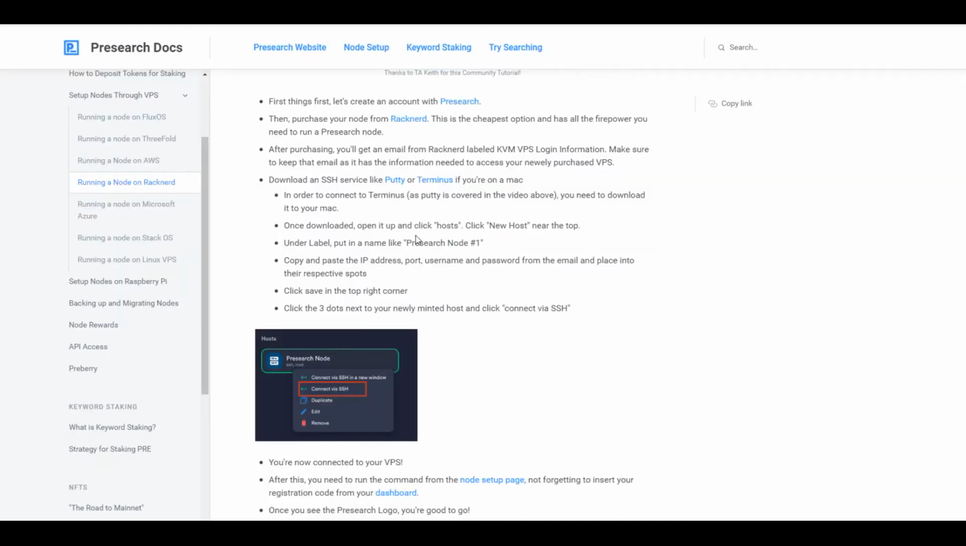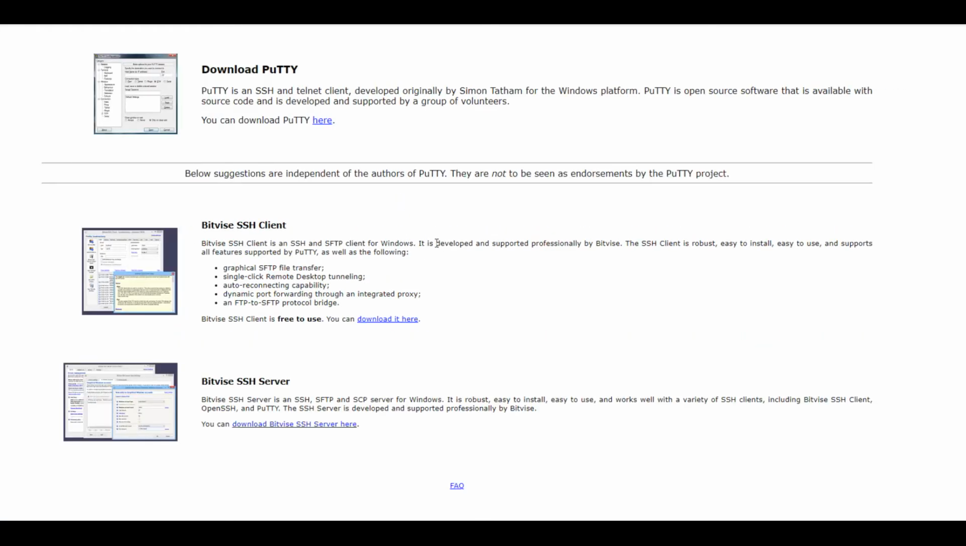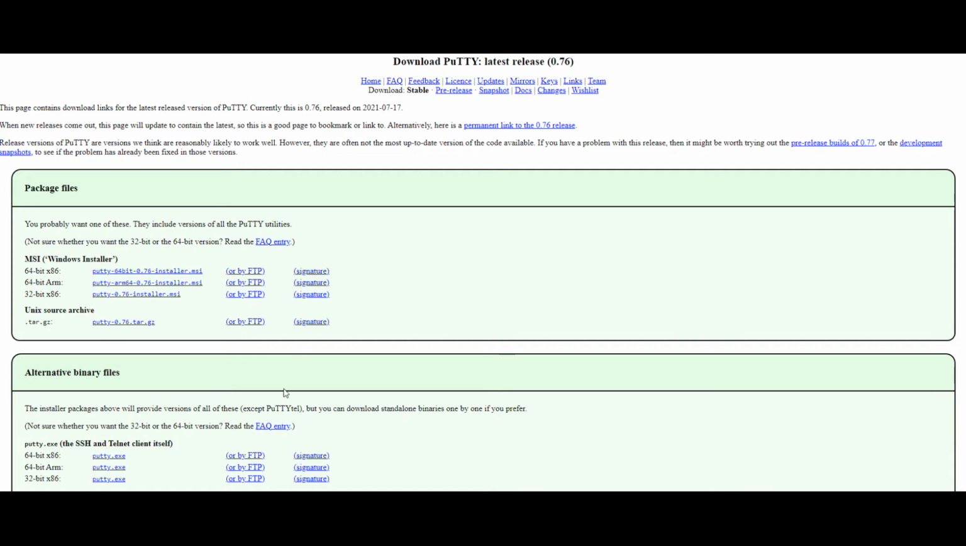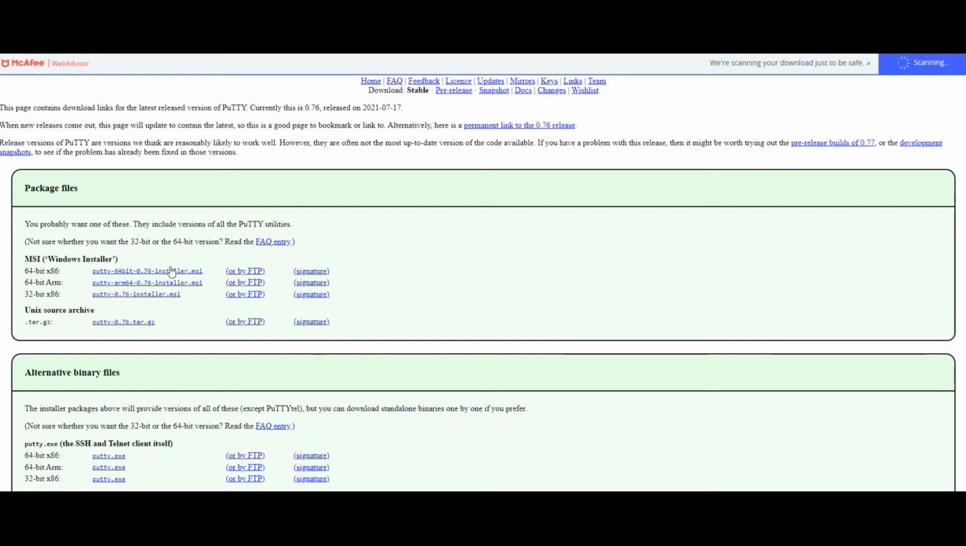We are now going to go back to the Presearch documentation, and now we're going to click on Putty, and it's going to take us to download Putty. I'm going to click on here, and afterwards I'm going to download the Windows installer for myself. Once I do this, I'm going to use the application for Putty to finish the installation.